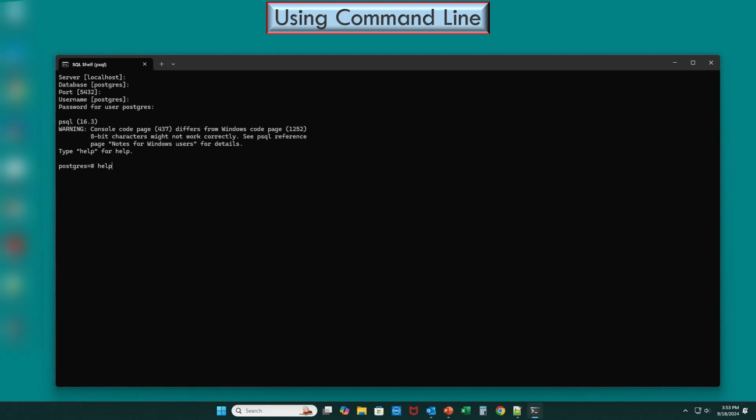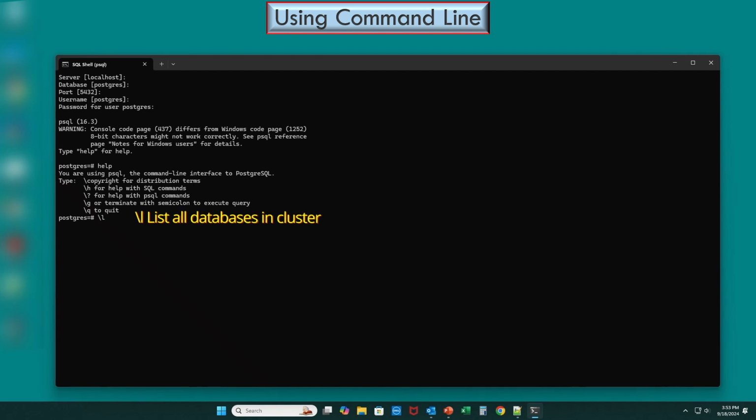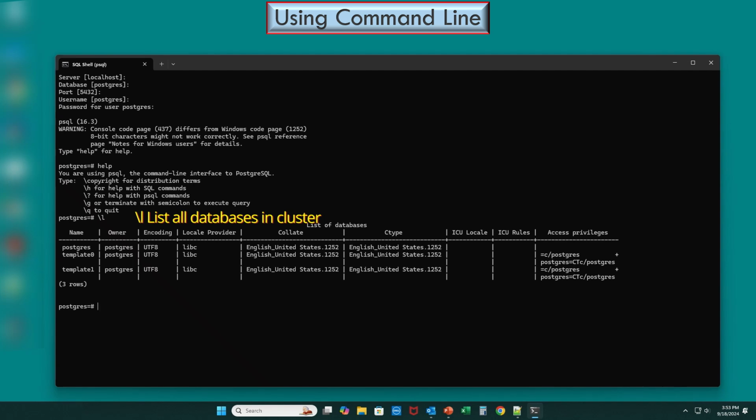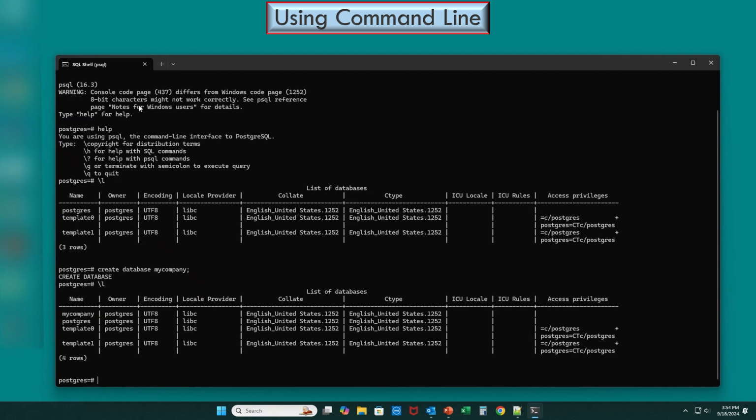Entering help shows a list of commands that can be used for different help topics. Entering \l shows a list of databases in this cluster. Next, we will create a database named My Company. Here we can see the database that we just created. Next, we will connect to My Company database.